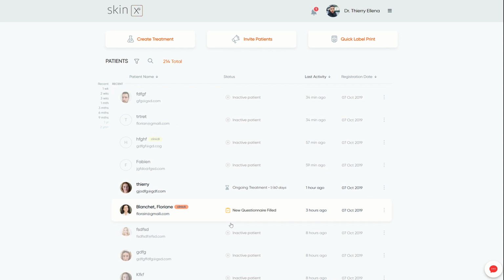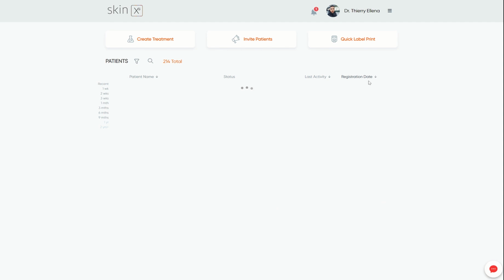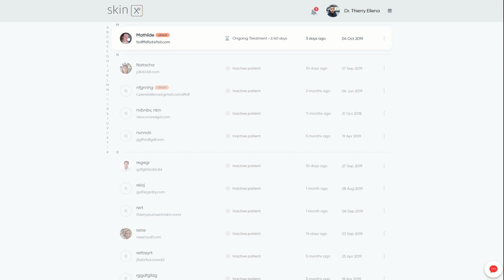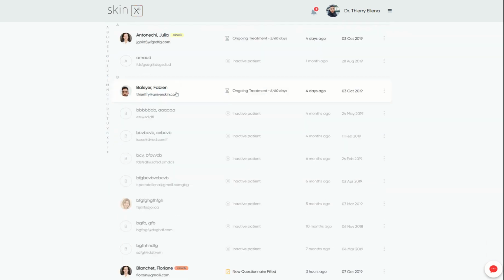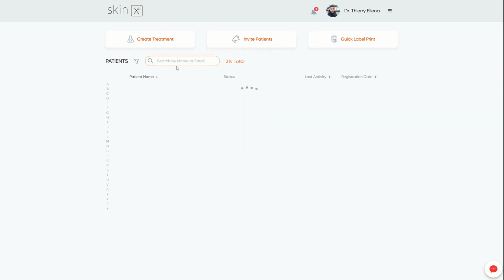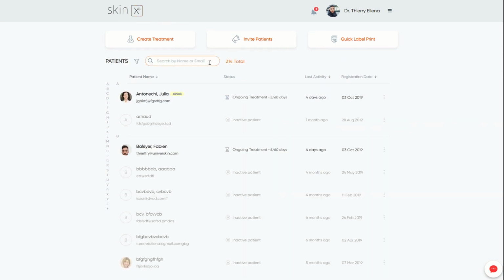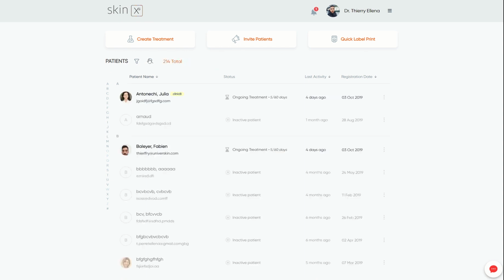So you see here I've got the patient list. I can sort the patient by name, I can sort by last activity, I can sort by registration date. Here on the left I've got the quick access toolbar. For example, I can go to the letter M to look for a patient by last name or first name. I can search for a patient here. Okay, no result. And you notice here in the middle I've got the status column.